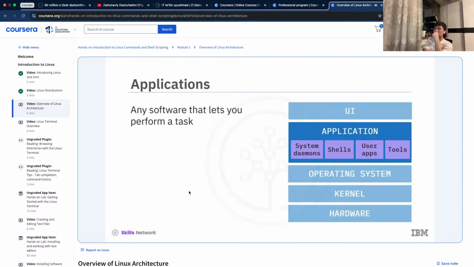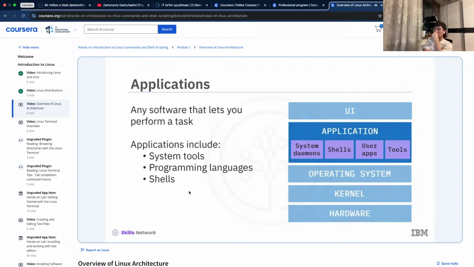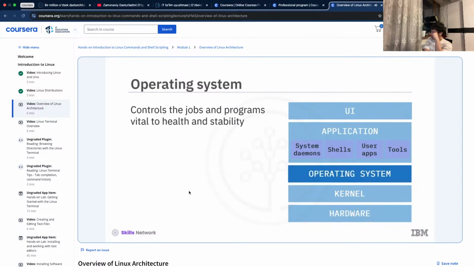Applications are the software that enables a user to perform a task in a Linux system. Applications can include the following: system tools, such as compilers, programming languages, shells, which are special applications that are often part of the operating system itself, and user apps, which can be any kind of applications from browsers to text editors to games. The operating system controls the jobs and programs that are vital to system health and stability.